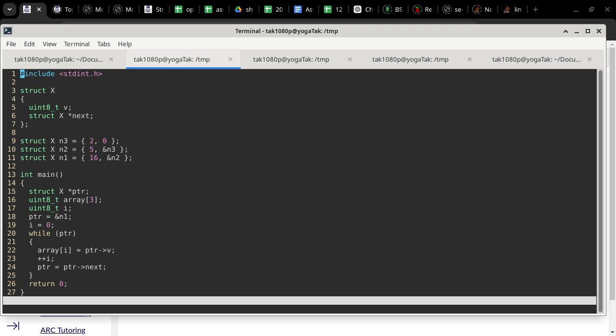So in this case, this particular structure has a first member called V. It is an 8-bit unsigned integer. And then the second member is called next. And next is a pointer to a struct X. And that's it. That's the entirety of this particular structure definition. Do we have any questions about the structure definition in C? No questions? Okay. All right.